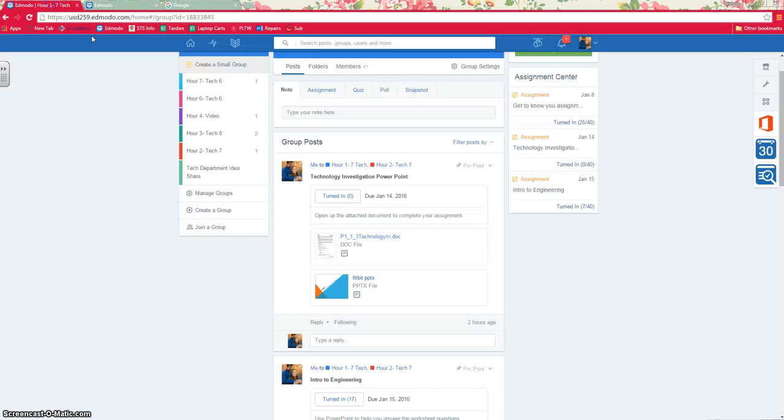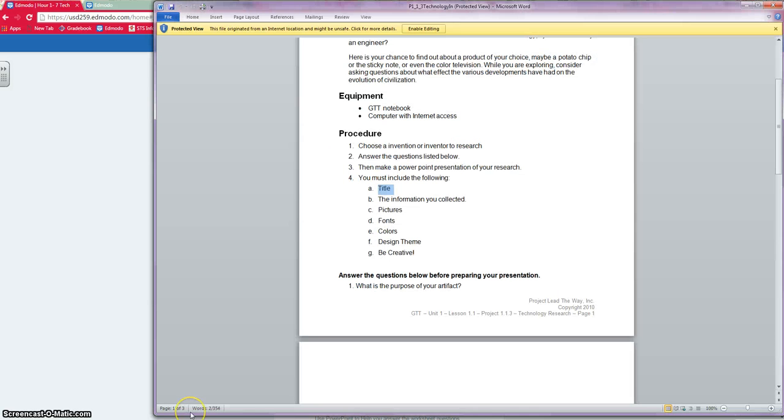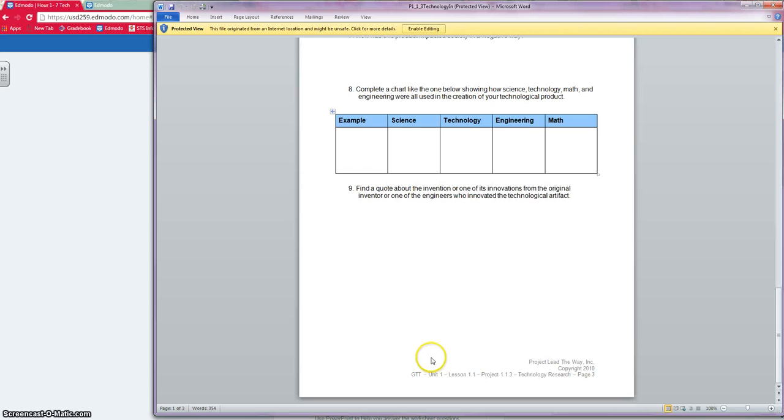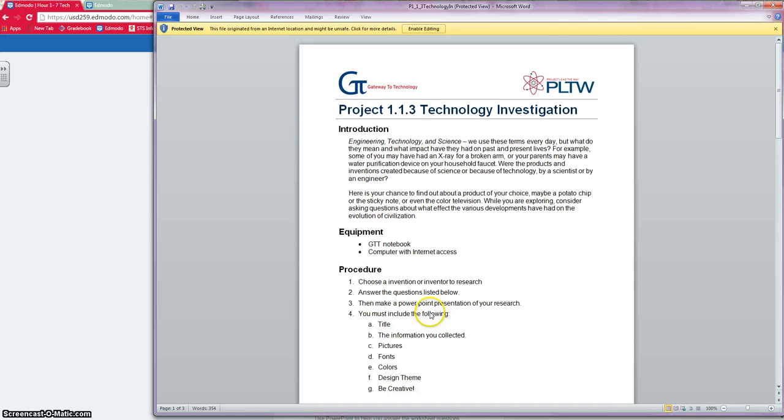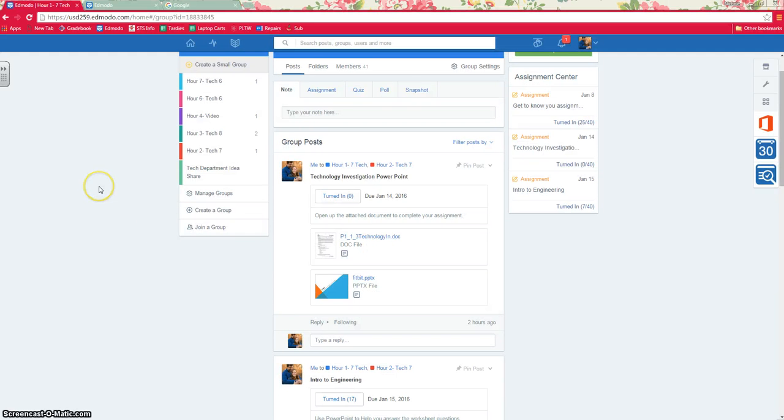So if we go back to Edmodo, you'll remember, answer the questions first, then make your PowerPoint, and when you're done with your PowerPoint, turn it in. Make sure you have all the requirements. You need pictures, fonts, colors, design theme, the questions answered. I think there is a total of 9 questions, so you should have, no matter what, 10 slides. And once you're done, turn it in, and then you can have explore time. This will take a couple days, so make sure you include lots of pictures, make it look nice. Get all the information you need, but choose a topic that you love.